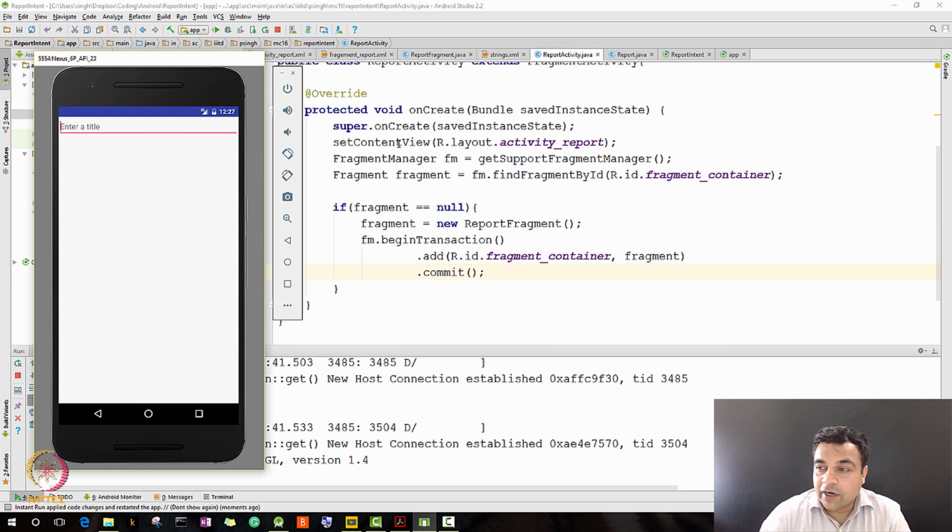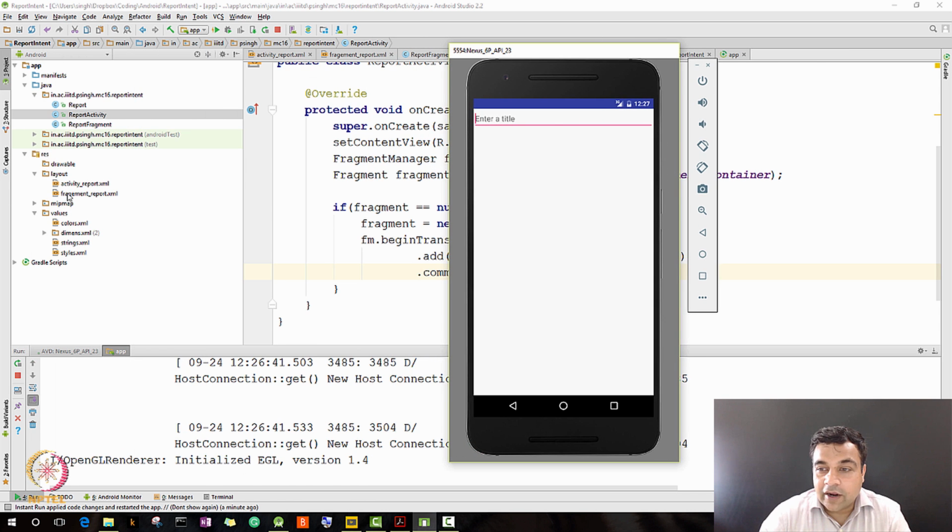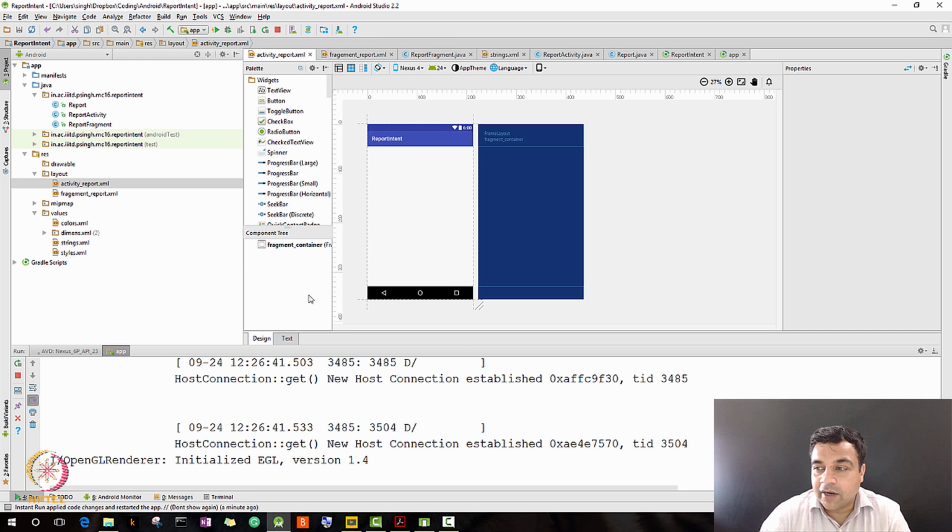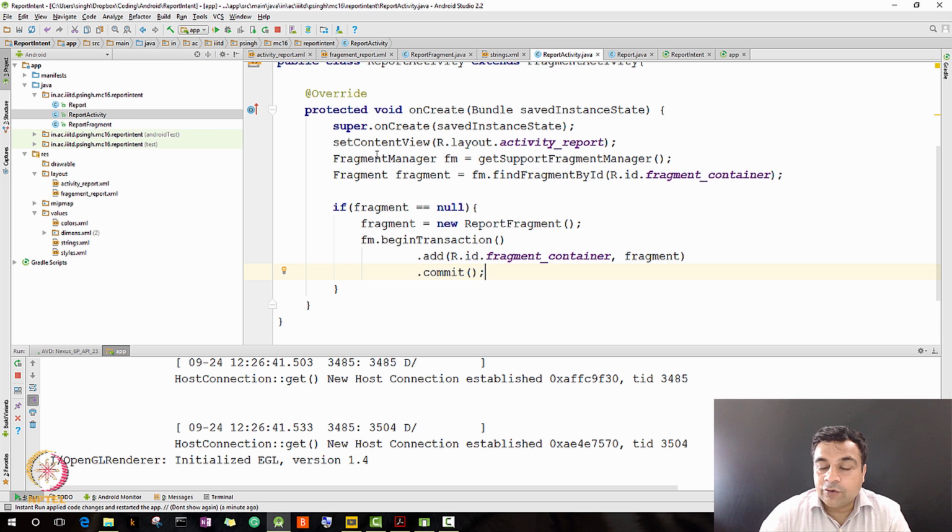You see that ReportActivity first sets the layout to activity underscore report, and activity underscore report has a very simple layout like this. This is what we were seeing earlier. After that, we start a fragment manager and we add a fragment to it, and that particular fragment is using the layout of fragment report. How is it using that layout? Because we have created the fragment using new report fragment.